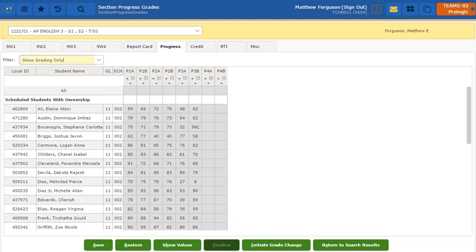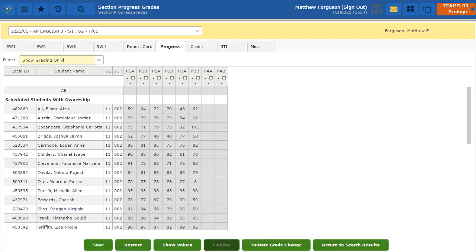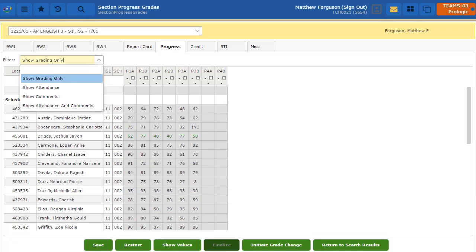If your campus uses progress reports, you can add grades and comments to the Progress Report tab. Progress reports provide info on how a student is doing in between report cards. The Progress tab operates just like the Report Card tab. For example, here you have the same filtering options. You can also edit grades and comments in the same way.